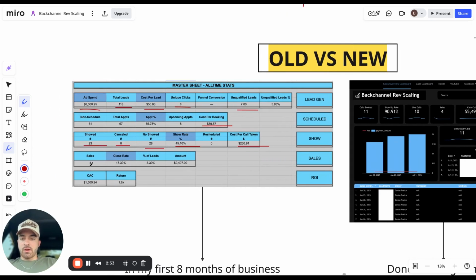Thing is, you guys are probably seeing things like this. So for example, this is a tracker that I use, these are my actual numbers. I had spent $6,000 and had 118 leads. Now again, these aren't all qualified. My bookings, in total I had 67 appointments. From that was a cost per booking of $89. I had 23 people show up. My show rate was 45%. Cost per call taken was $260.